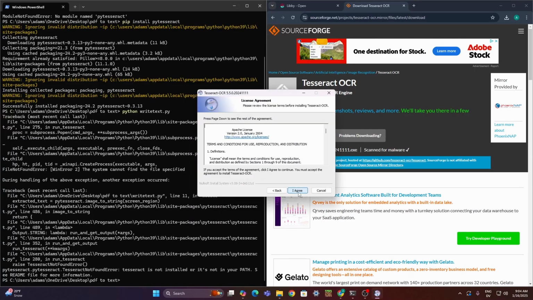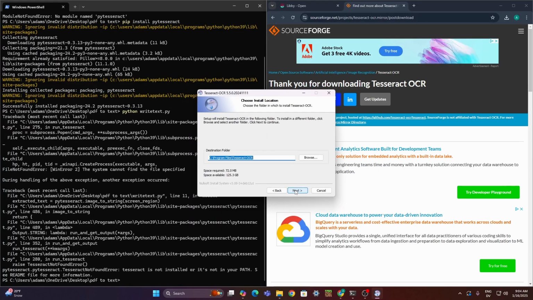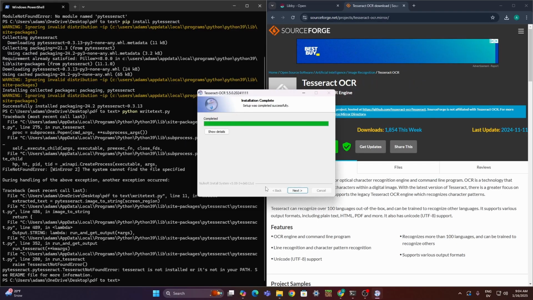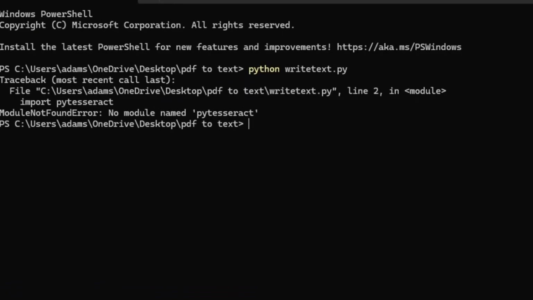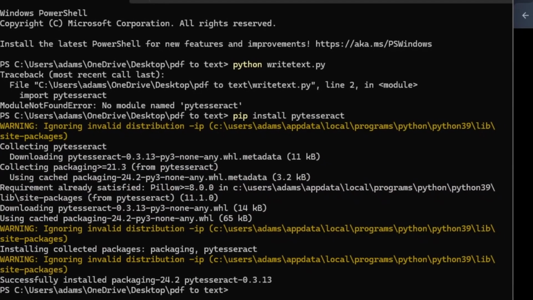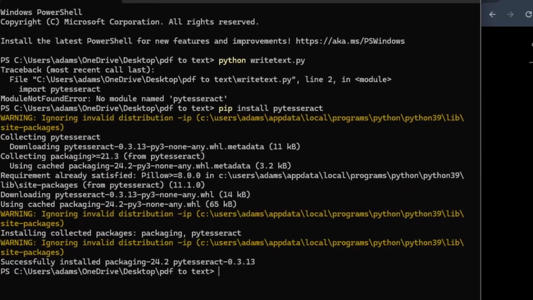The hard part is getting the system variables to use Tesseract. My laptop was easy because it was put on by default, but it took a little bit of time on my desktop. Once you follow the on-screen prompts, then go to the terminal and install it. Use the command pip install pytesseract to install it.